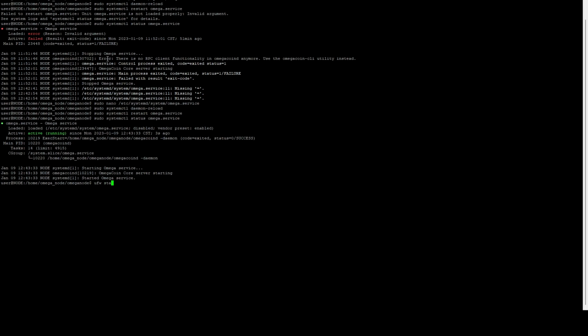Next thing we want to do is check and see if the firewall's running. So we're going to do sudo ufw status. The firewall's turned off, so we don't have to handle any type of opening of ports or allowing of ports here. And our next step is just, let's make sure it's running.